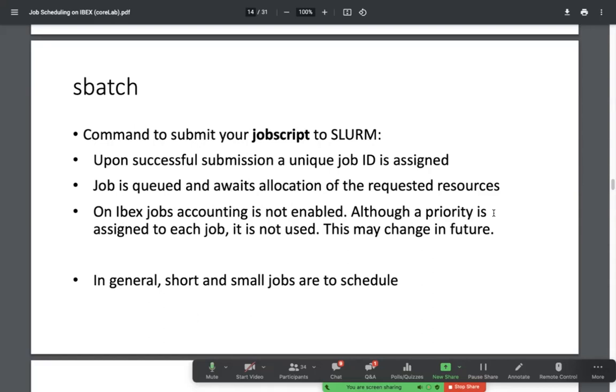On Ibex, we do not have accounting enabled per se. So we do not charge you, but we do collect information about that. What that does is it is used for setting priorities. When you use Ibex more, your priority goes a little lower to enable a fair share of distribution of resources. So if someone comes in at a later stage who has not used their allocation on Ibex, they would be prioritized to run their jobs.